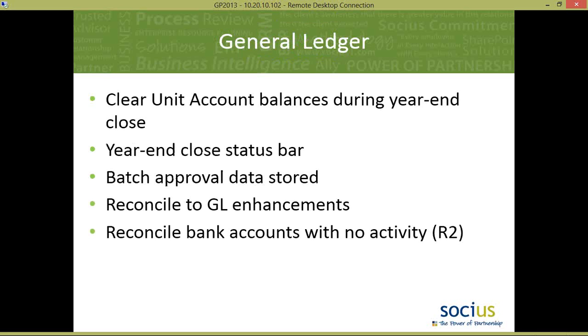All right, so let's move on to the general ledger here. These are the areas that we're going to cover. And so I'm just going to get to it here.